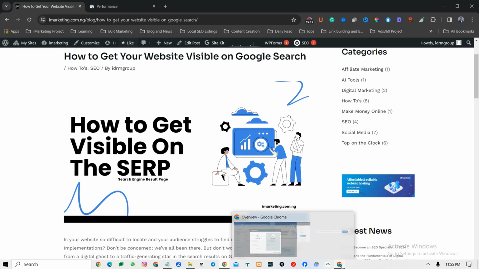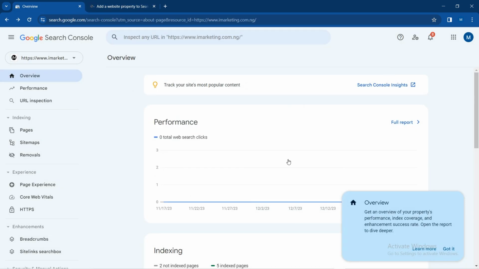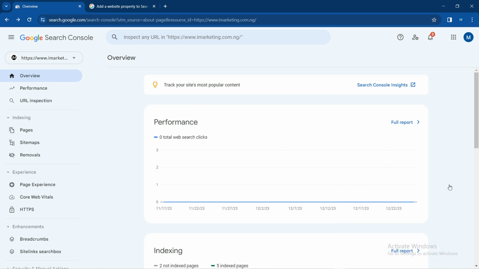So let's go back. I wouldn't want to do another verification here, but if I've not verified this website, I'm just going to come here, put in my URL straight up, and click on continue. That is the only thing you're going to do. Once you have done that, verification doesn't take the whole day or forever. Immediately you get your website verified.